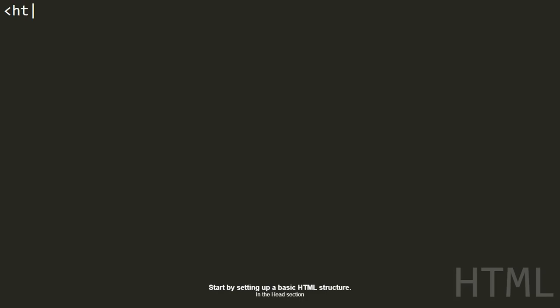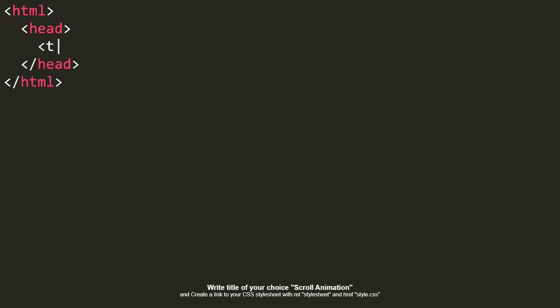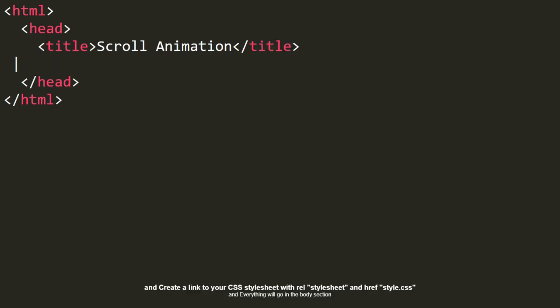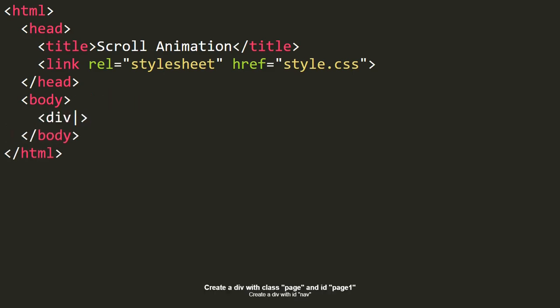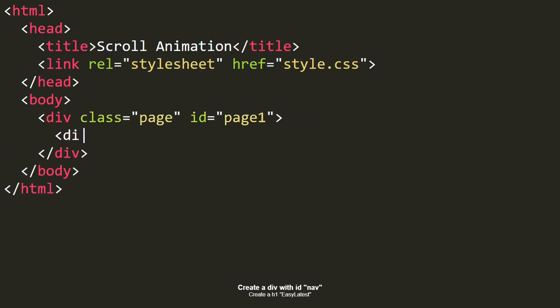Start by setting up a basic HTML structure. In the head section, write a title of your choice, scroll animation, and create a link to your CSS style sheet with rel stylesheet and href style.css. And everything will go in the body section. Create a div with class page and ID page1. Create a div with ID nav.